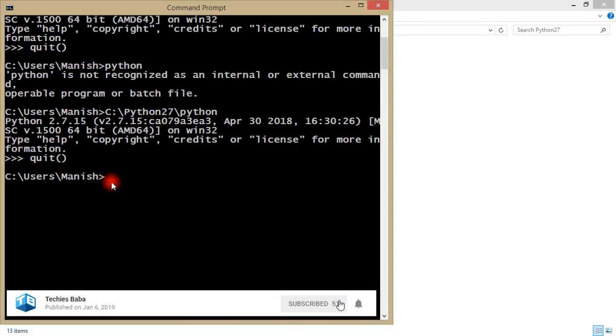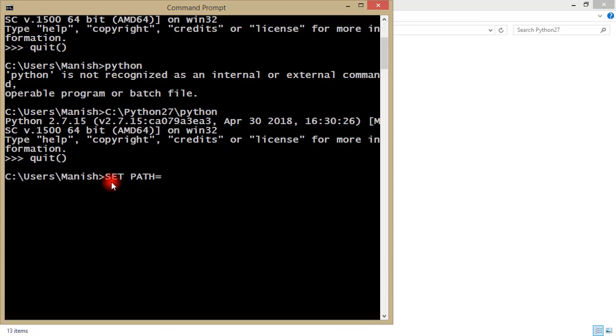So the alternative is you need to set the path. I'm setting the path. I'm saying the Python I'm going to access is available in the C drive Python 27 directory. So this is the location where the python.exe file is available. Now if you verify the path, you can see this location. So now the path contains the Python location.